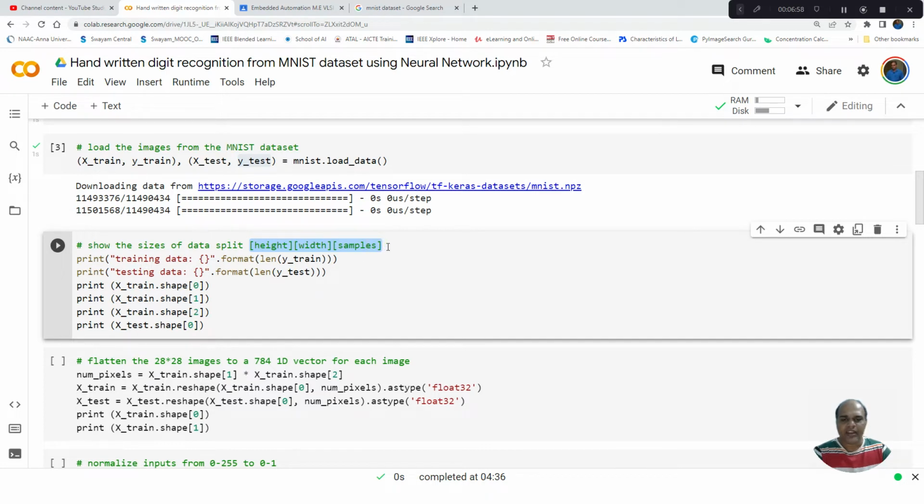So this is something like a one-dimensional array. In position 0, I will have the number of samples. In position 1, I will have the width information. And in position 2, I will have the height information. So we print the length of the training labels and the length of the test labels. We know the length of the training labels will be 60,000 and the length of the test labels will be 10,000. By using the dot shape function with index 0, I get the sample information, how many samples are there in the training data.